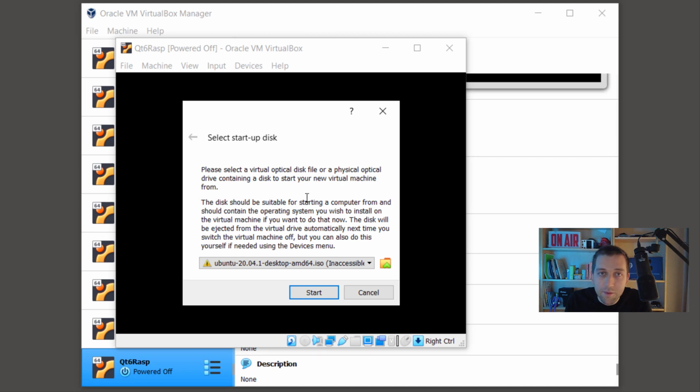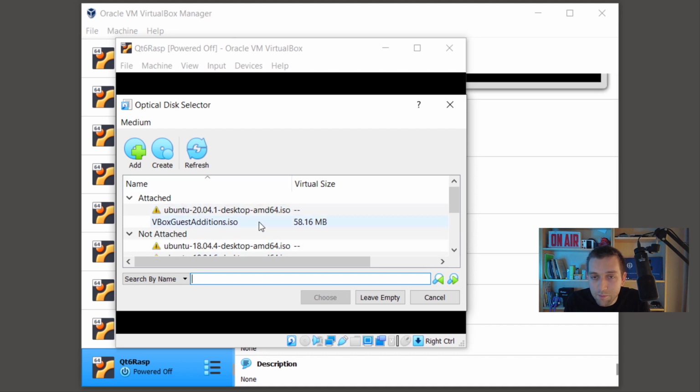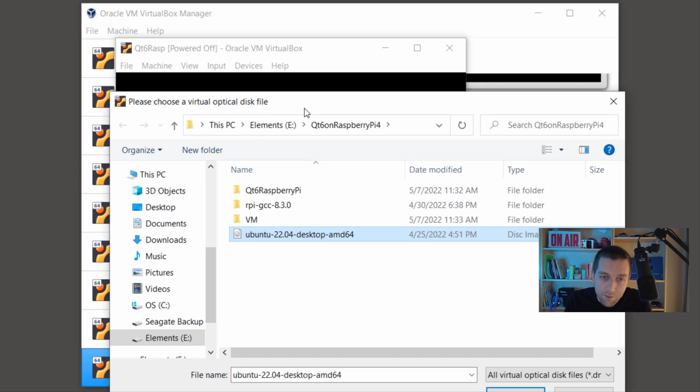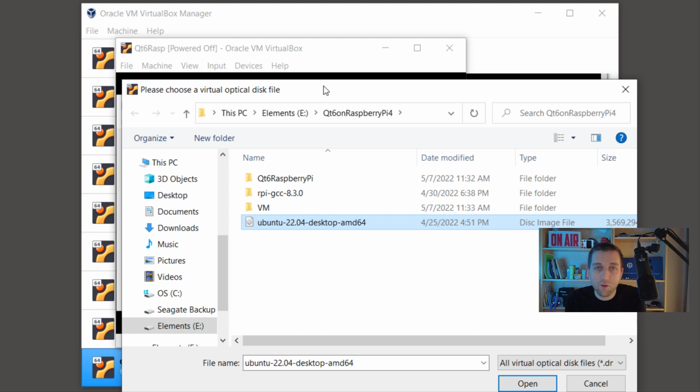Then it will ask you for the disk. So go to the path where you keep your disk. I will add the new one. This one I will use: Ubuntu 22.04 desktop AMD64. So that means I am using Windows now. This is the host machine, right? This is the cross compilation. This is the first step where we will cross compile.